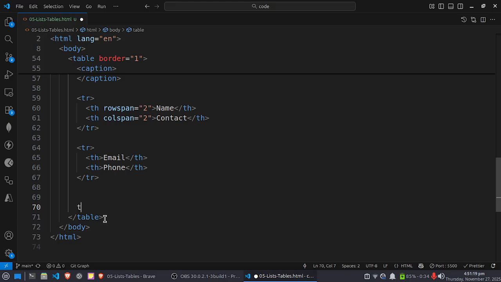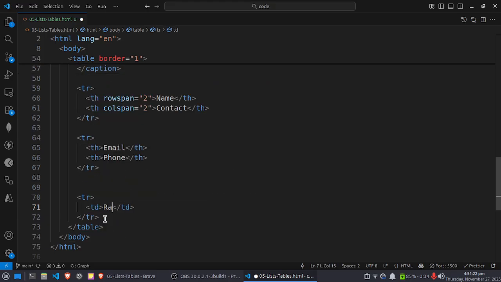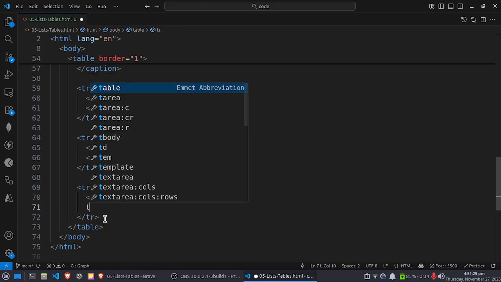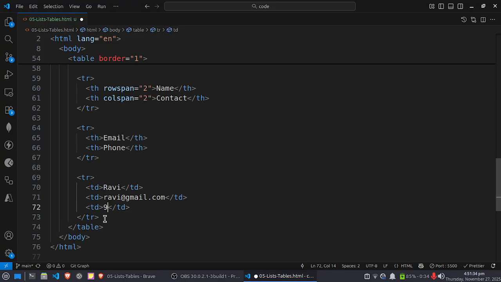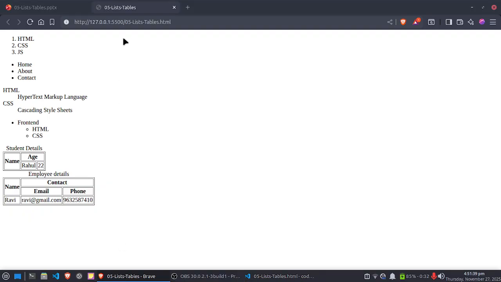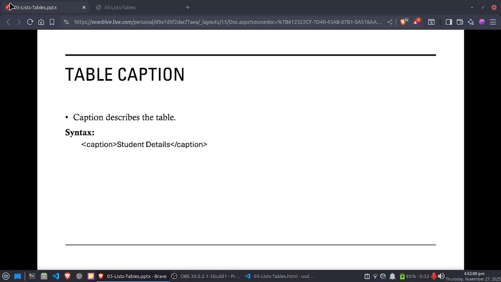Next, give the data: table row, table data, the name is Ravi, table data email ravi@gmail.com, and table data phone number 96325, just a random one. And let's see it. So if you see, the table caption is employee details, the name column, the contact column, and the contact column has two columns, email and phone, and the data is ravi@gmail.com. So this creates a clean and organized table layout.